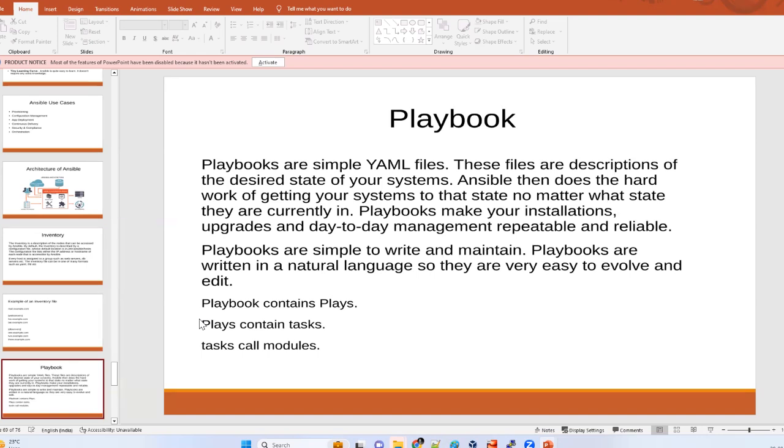Playbooks are simple YAML files. These files are descriptions of the desired state of your systems. Ansible then does the hard work of getting your systems to that state, no matter what state they are currently in. Playbooks make your installations, upgrades, and day-to-day management repeatable and reliable tasks. Playbooks are simple to write and maintain. Playbooks are written in a natural language, so they are very easy to evolve and edit. Playbooks contain tasks and also modules.